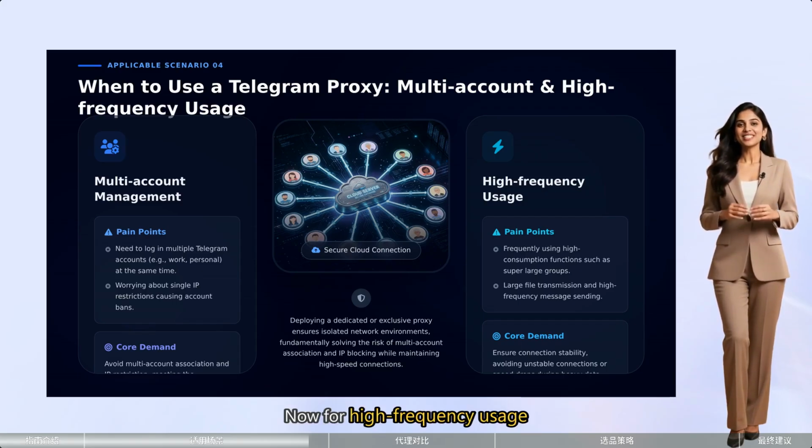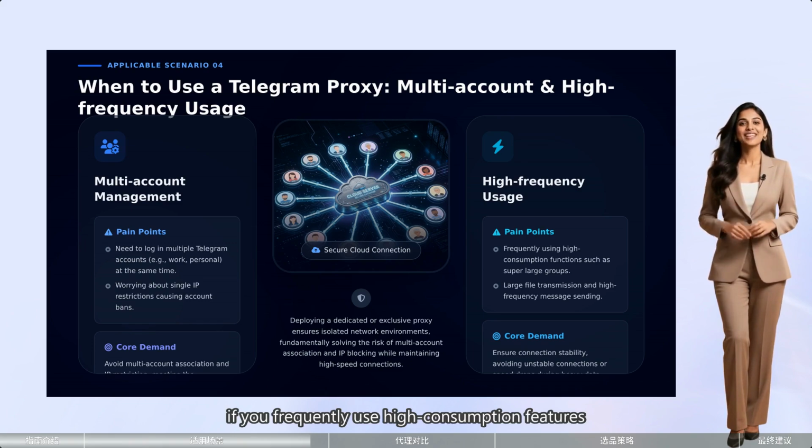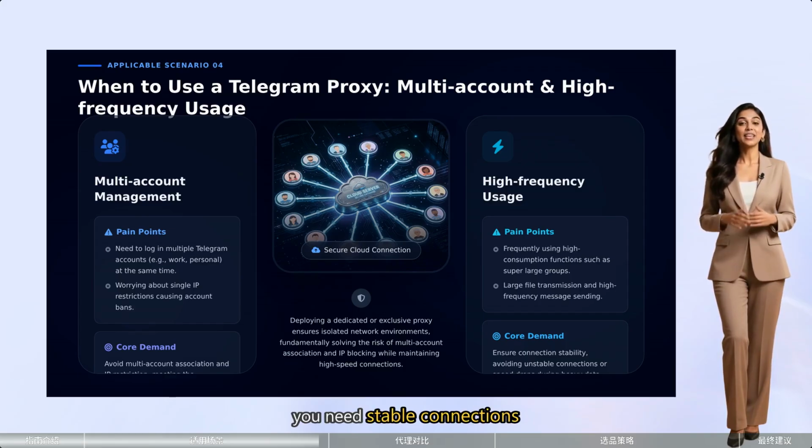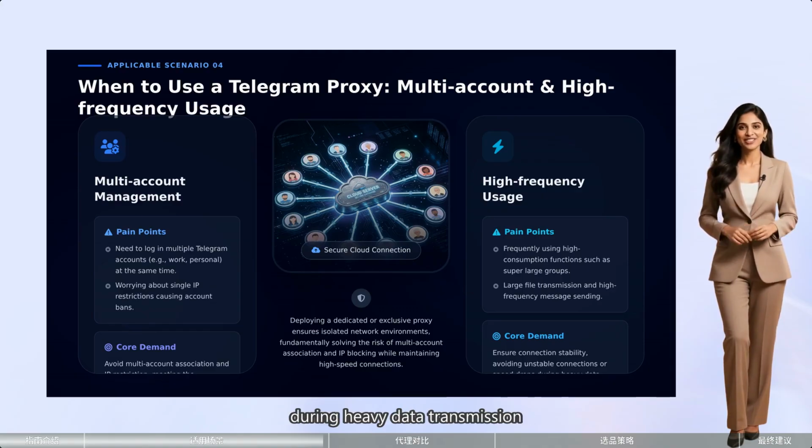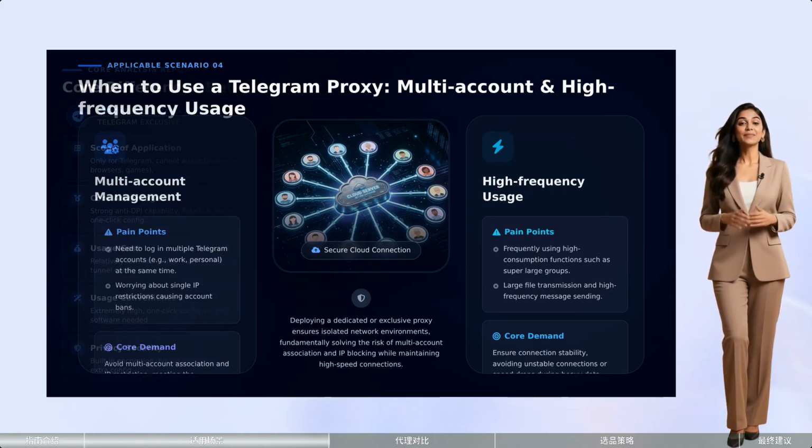Now for high-frequency usage. If you frequently use high-consumption features like super large groups, large file transfers, or send messages very often, you need stable connections to avoid instability or speed drops during heavy data transmission. Proxies can help you meet that core demand too.